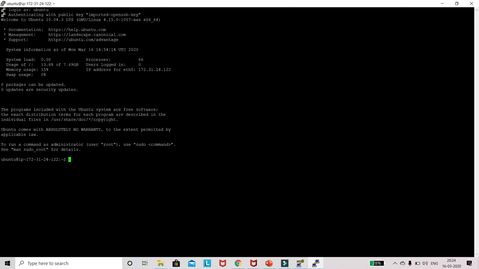So this is Ubuntu. Let me type ubuntu, click on enter. It will import the key and do the authentication. And see, now you are connected to the server successfully. Now I can do anything over here and I can install any software I want. For example, I can use software like Docker or Tomcat, etc.